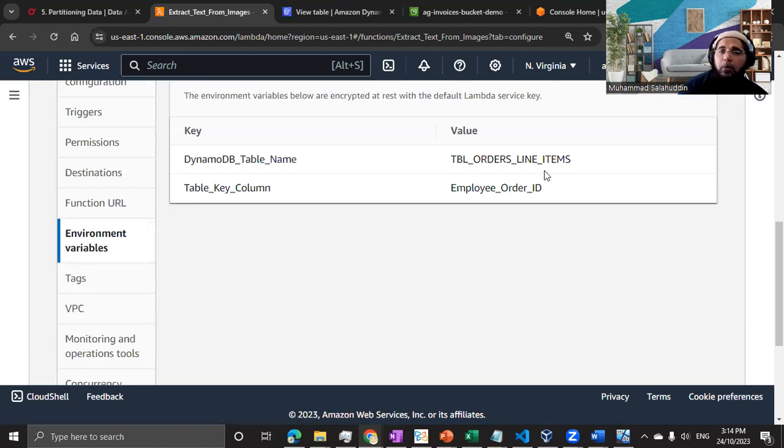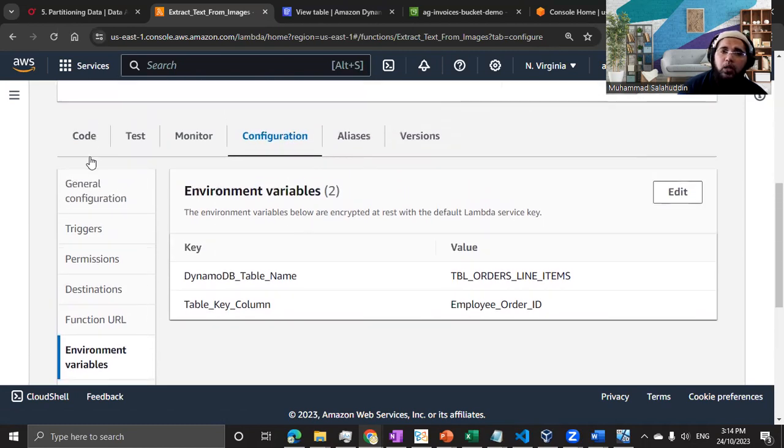That way our Lambda code reads dynamically from the environment variable. And by the way, these variables we can change without touching the code in the Lambda function, right? So you can see I've already defined two environment variables. One is the DynamoDB table name, which is the table I've just created, and the second one is the table key column, which is the partition key. Like I mentioned, we need these two at minimum to create the DynamoDB table. So I have created both, and you can see I've provided both as part of the environment variables.